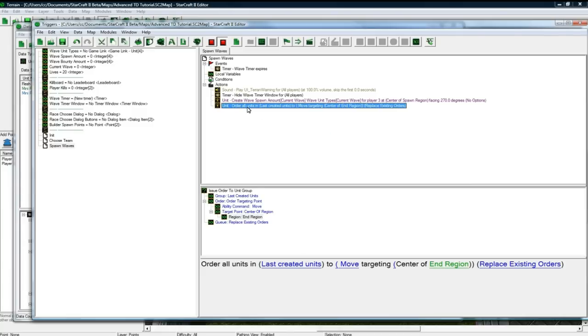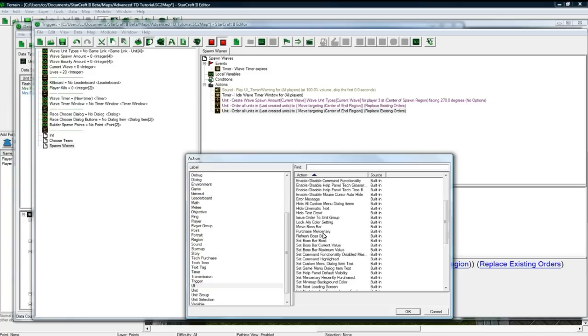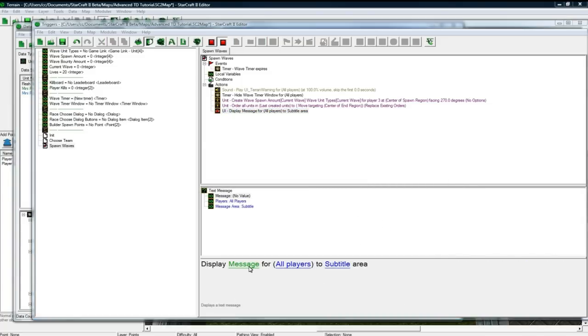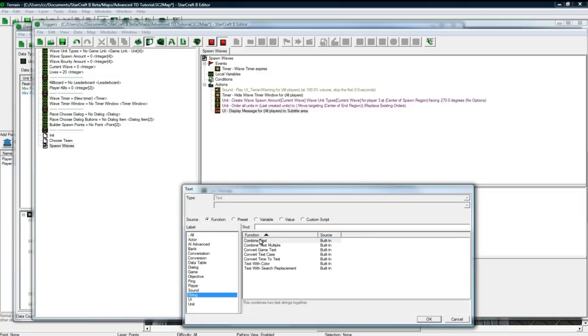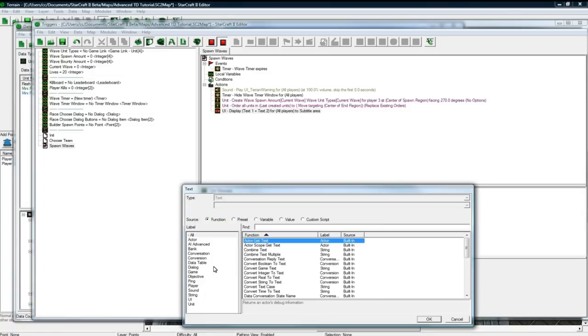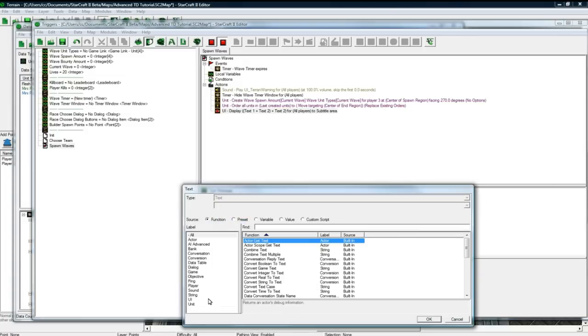And now we want to do some interesting message stuff that I think a lot of people will appreciate. Makes your map a little bit more professional. So we want to display, and we're going to do a lot of string combining. And combine another string, and maybe I think we'll need one more. I kind of forget, I'm just looking at my notes, it's kind of messy.